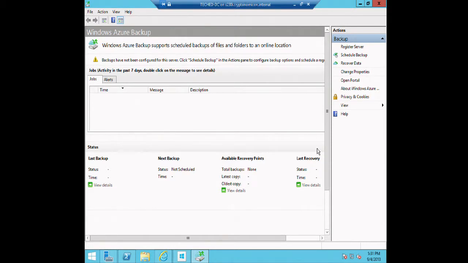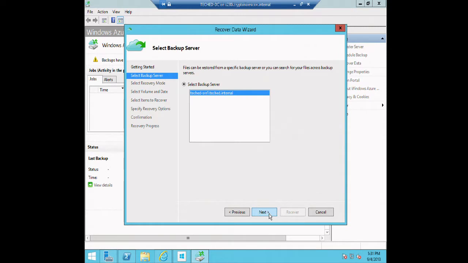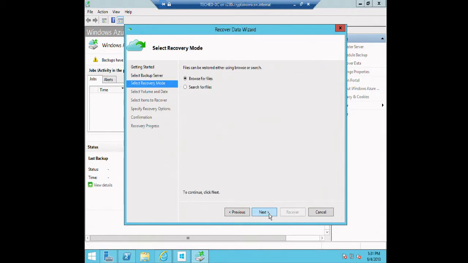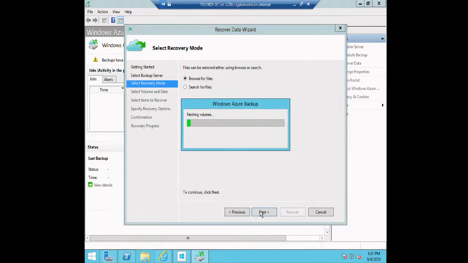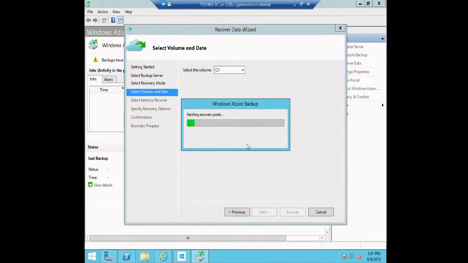Okay, so now that I've registered that server, I can click Recover Data. In this case, I say I want to recover from another server. It says, this is the vault you're registered with. We've got a backup of TechEd Server 1, even though we're on TechEd DC. I can browse for files or search for files. I'll click Browse. It contacts Windows Azure and asks which volume I want to hit. I want C.